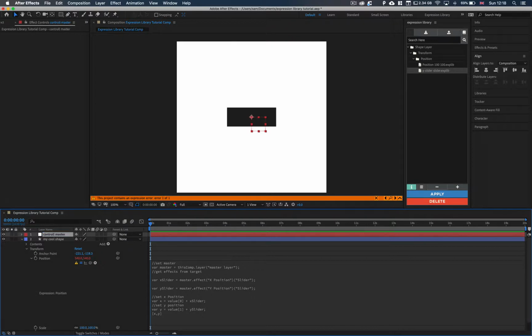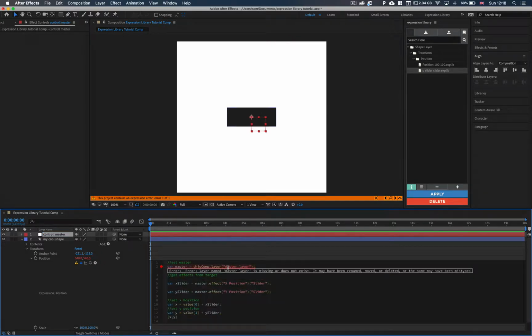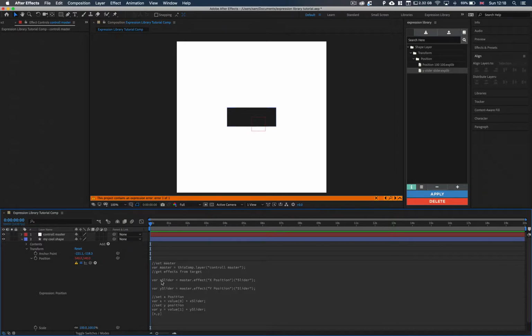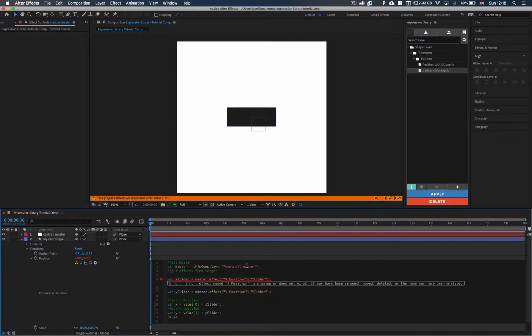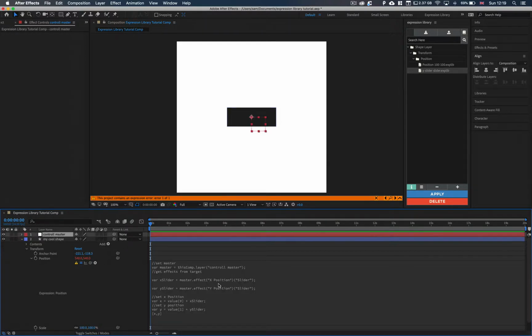And if we called it control master, we now have to come into our position property. We have to see the var master. It says this comp dot layer, so this composition, this layer. So what layer is that? It's the master layer, but we don't have that, but we have a control master. So we're going to paste our control master here, and now that's connected to our control master. We now have another error though, which is basically saying that the control master does not have the X position slider, and it doesn't have the Y one either.